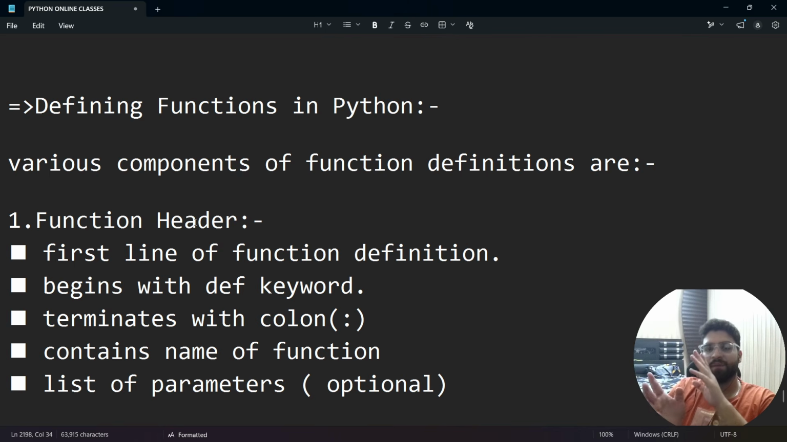It contains the name of the function, like we are writing def interest, then a bracket in which we pass the arguments, that is p comma r comma t. The name of the function is the most important thing to write a function. Without a name it is not considered a function. Then we have a list of parameters, which is optional. You can pass arguments in the brackets, or you can skip them also.